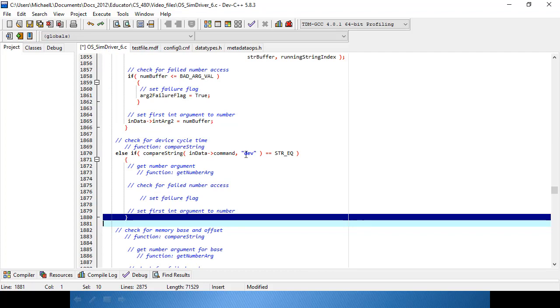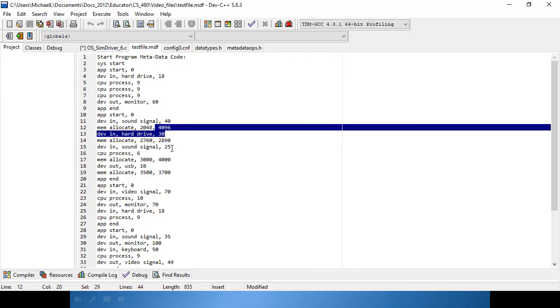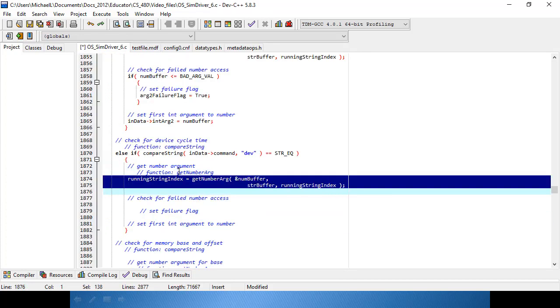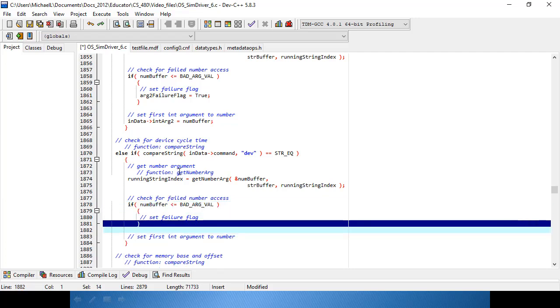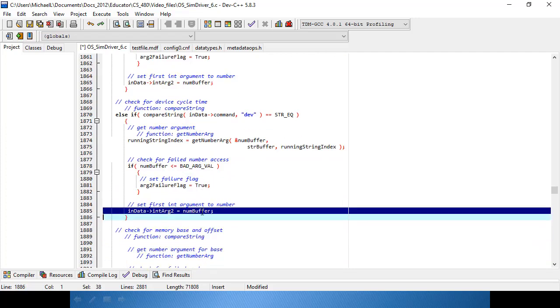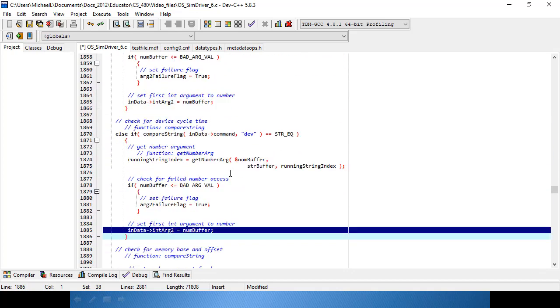And so now we're going to capture the number, because every one of these has a hard drive or some string here and then one number right after it. So we'll come in there, do it again, get the number, check it. If it's failed, we'll set that. Otherwise, we'll put it into arg2 for this one. Again, we put this in arg2 for CPU. That'll be different than for device.